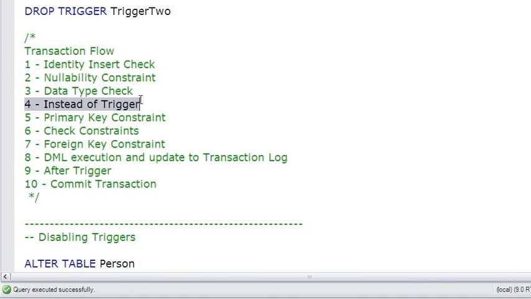So after these first 3 checks take place, then the instead of trigger fires, if there is one. And if there is an instead of trigger, that's it. That's the end of this transaction. The instead of trigger is going to go off and do something different. If there's no instead of trigger, then the transaction will check the primary key constraint to make sure you're not putting in a duplicate primary key. Any check constraints, which are custom constraints, will go ahead and be checked. Then the foreign key constraint is checked, making sure that if you're inserting into a foreign key that there's a valid primary key that it can reference.